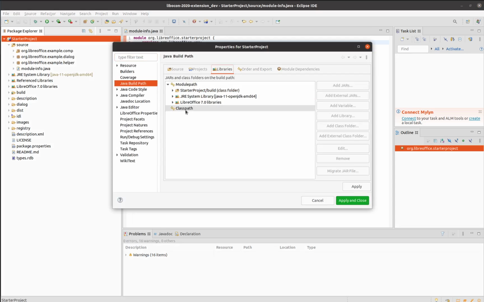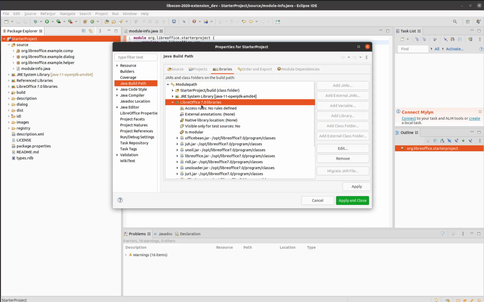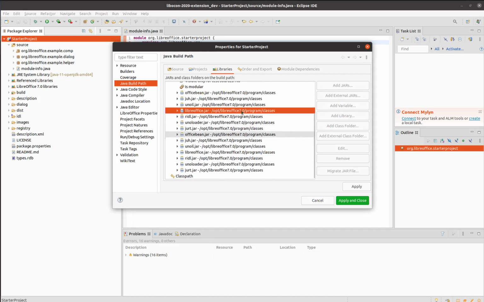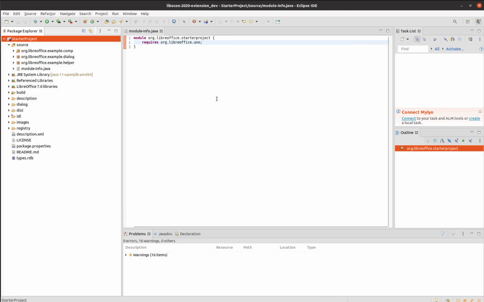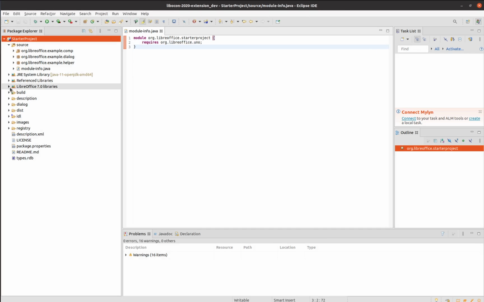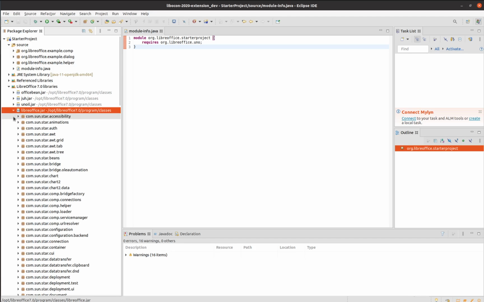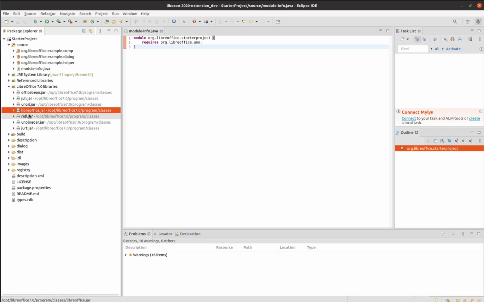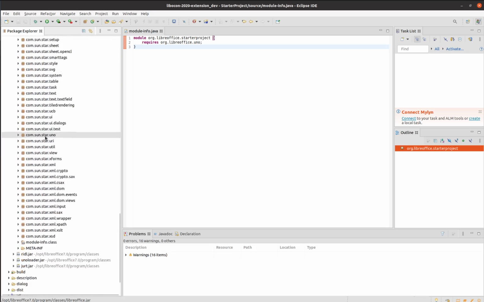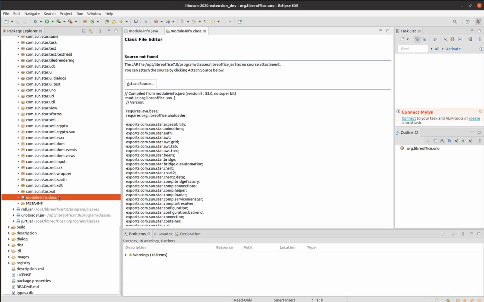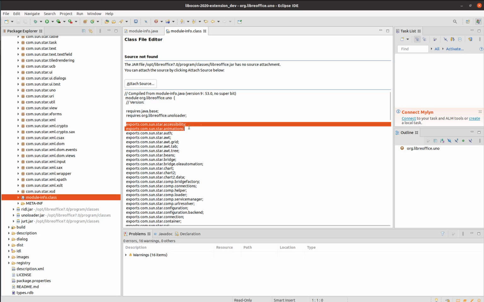And there we see the class path is now empty. Instead, in the module path, you find the LibreOffice libraries, which also contains the LibreOffice jar. We could now remove all the other ones, but for now I will leave them just there. Doesn't hurt. And now if we check, for example, this LibreOffice.jar, you can see all the packages which are exported, the class files. And you can see this has a module-info.class, and if it's decompiled, you see the module name, the requirements, and also the packages which are exported.